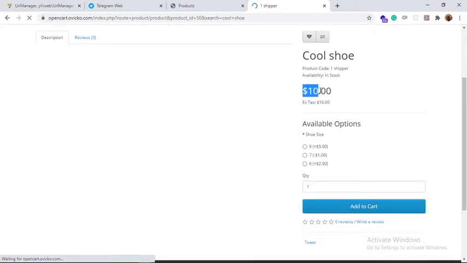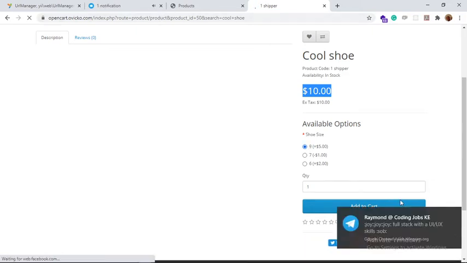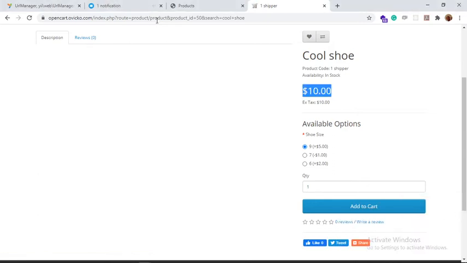the base price is $10, and if you select number 9, sorry for that. Once you click on number 9, you'll realize you have to add $5 more. And if you have number 7, you will subtract $1, or add $2 for number 6.